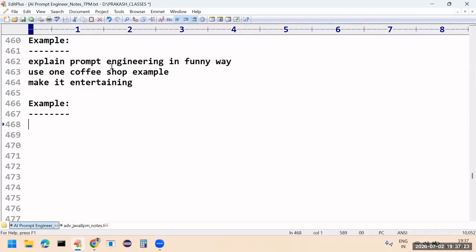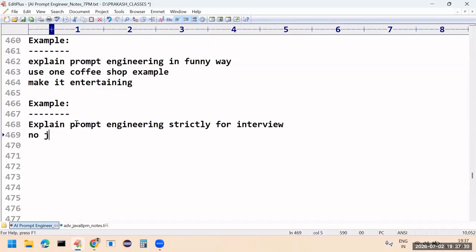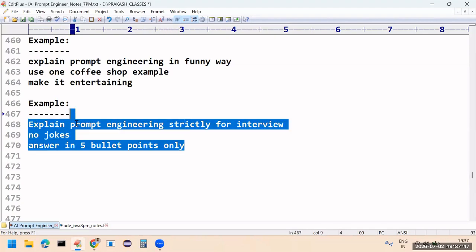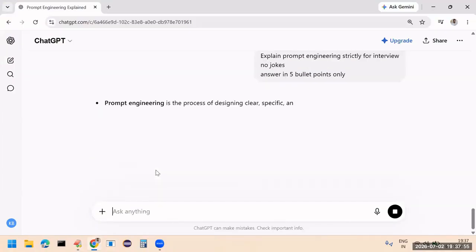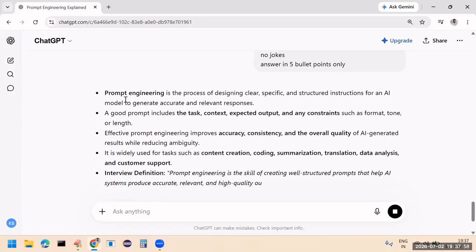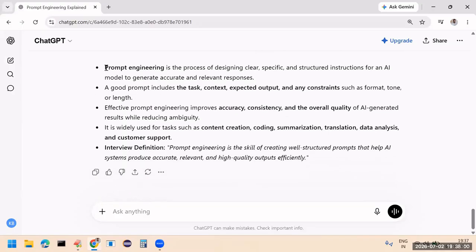Strict. Now see, with the same example, how it will respond. Explain prompt engineering strictly for interview. No jokes. Answer in 5 bullet points only. Now observe carefully. If I am running this, how is my AI model going to respond? So, sir, have you observed? Nothing else is there. Only 5 points.